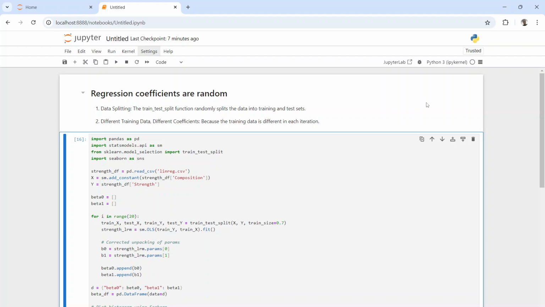The train test split function, when you call it, usually randomly splits the data into training and test sets. So every time the function is called, a different subset of data is selected for training. And the second is that we have different training data, so that's why we get different coefficients. Because the training data is different in each iteration, the OLS regression model fitted on these different subsets of the data will produce different estimates for the intercept and slope coefficients.